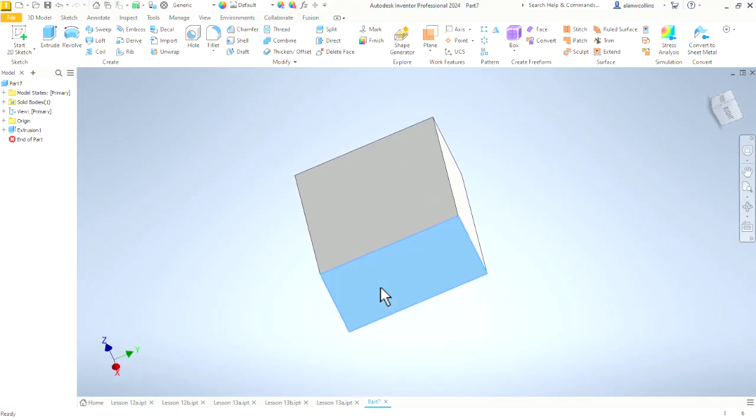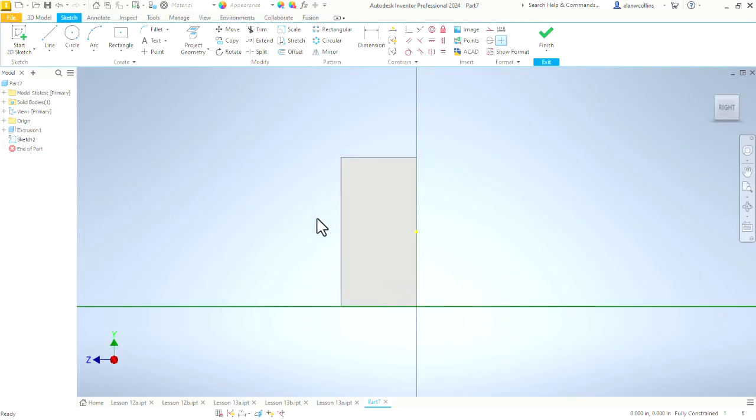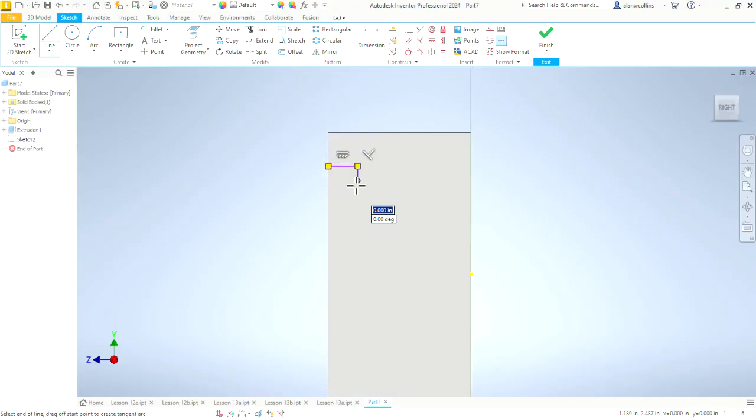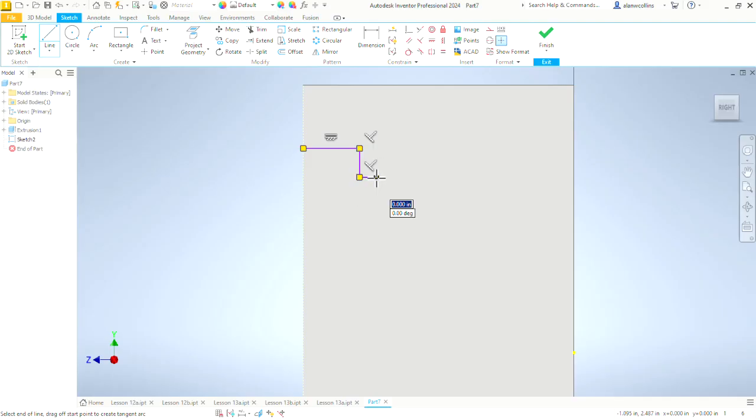Now I'm going to come down to this face of the part and create a new sketch there. Let's draw a shape here. Let's project this top edge of the part as construction geometry. Turn off construction geometry, start sketching some lines. And in this part we had something like this. Just making it up as we go.